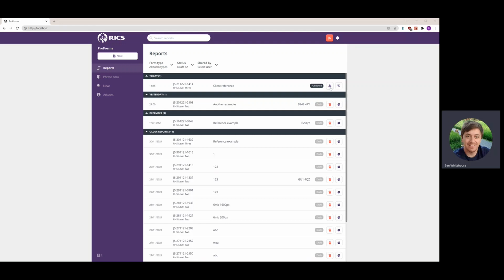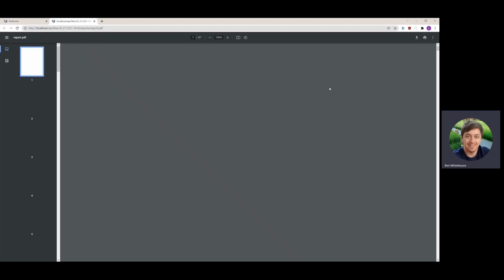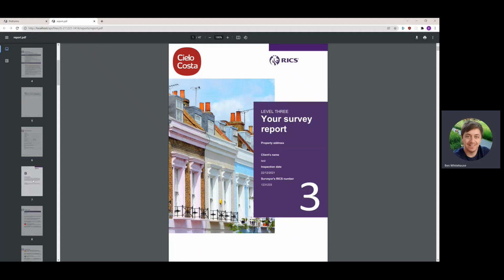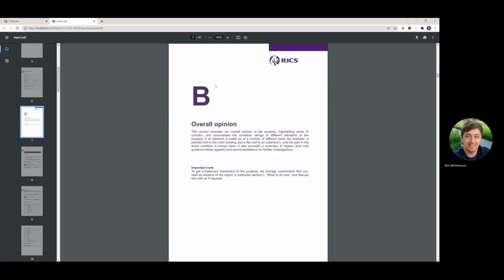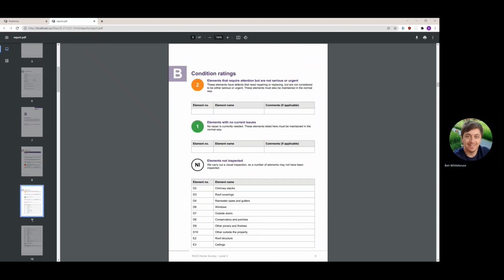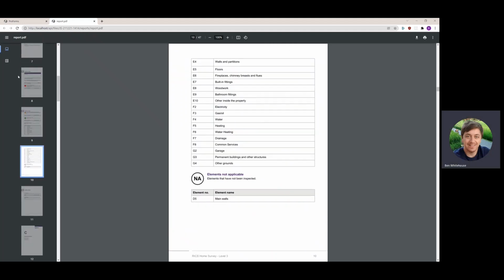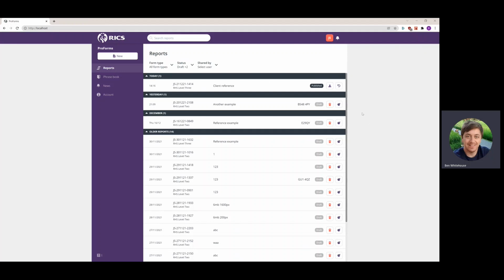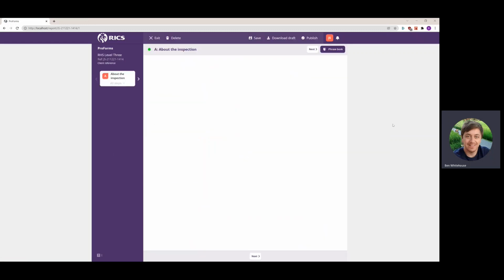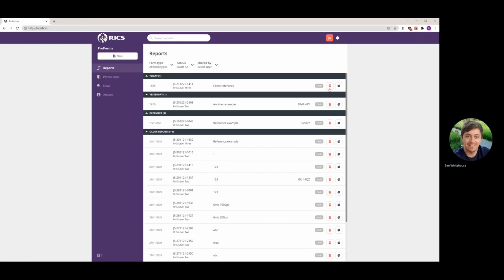And what we can do is download that report now. If we download it, what we're going to see is the same report without the draft written across the back. And that's the final version of the report. However, if you ever feel that you want to revert the report, there's still time. You can press this button here, revert report, and that will just take the report back to a draft. And you can see it's a draft now.